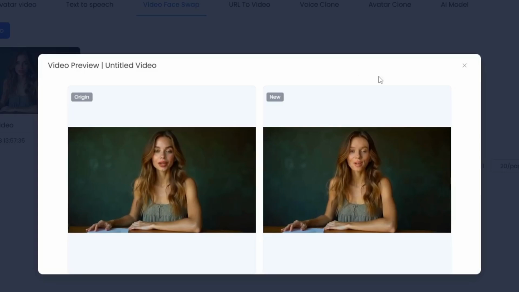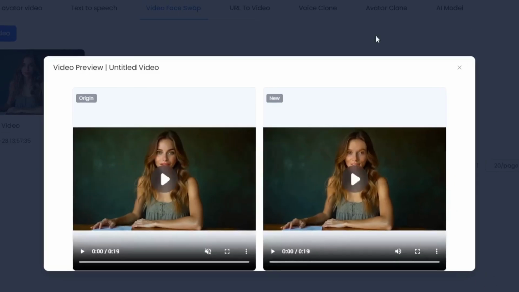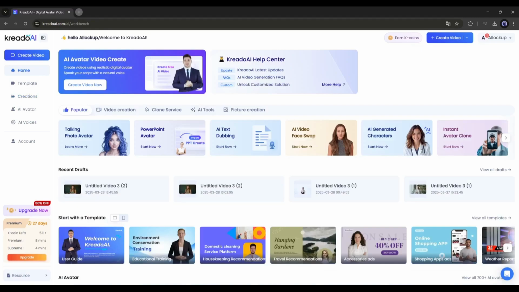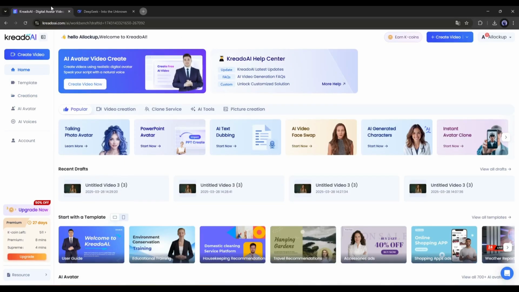This is just amazing. So, now with the AI video face swap tool of Kreado AI, you can turn your AI character into a celebrity. Alright, now let's see how we can create a full-fledged video using Kreado AI. I will create the video using my own character.